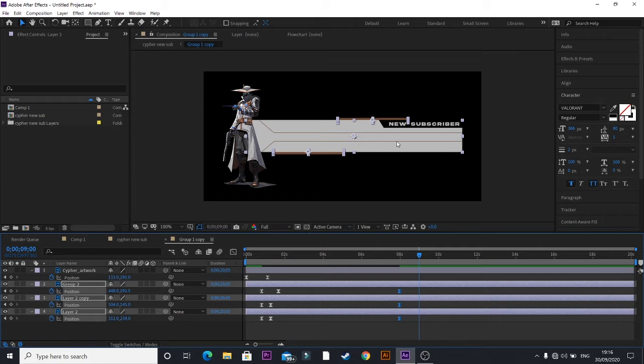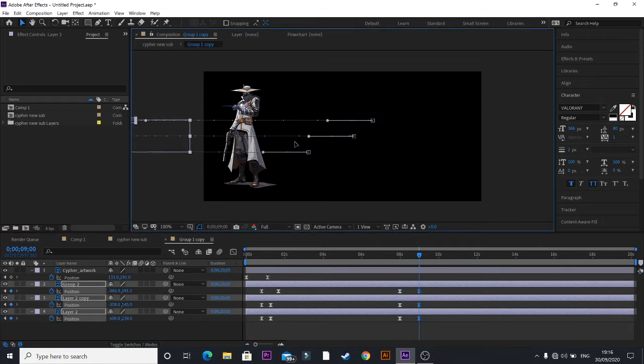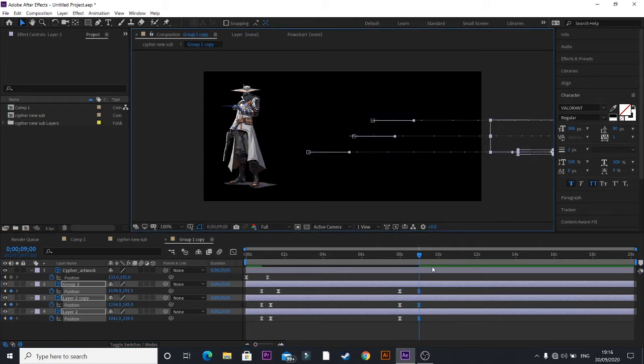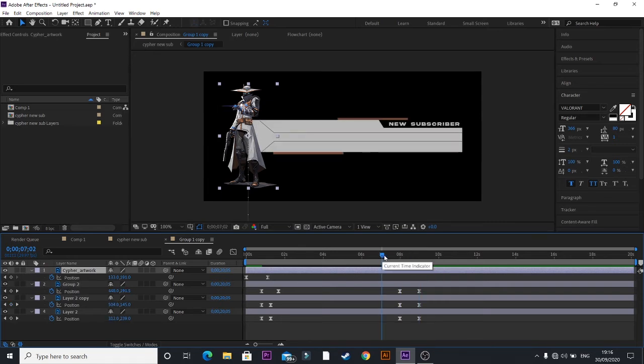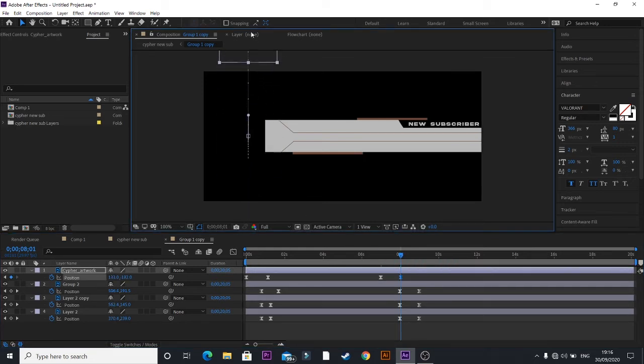Select all 3 layers and mark a keyframe. Just drag it towards the other side. Now the same for the cipher layer, just hold shift and drag.